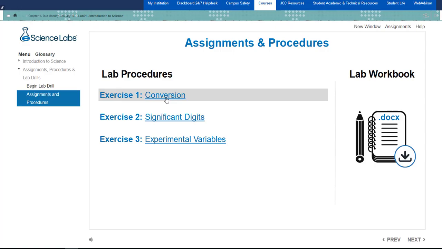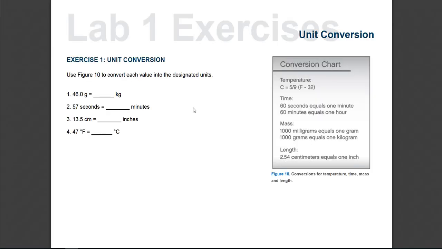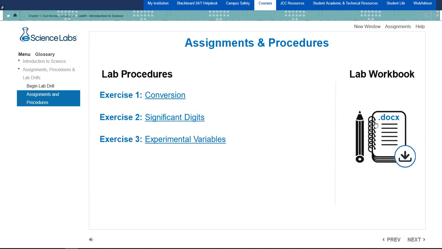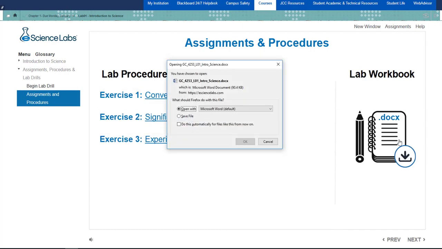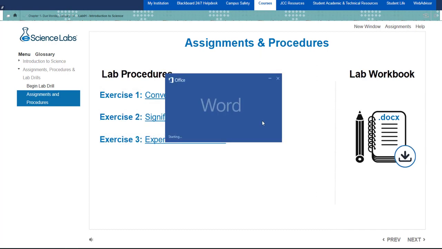Now if you click on this, it'll just show you what the handout looks like if you wanted to say print it off, and these are on PDF. Now unless you have a software that allows you to change PDFs, this probably is less useful to you. What's probably more useful to you is over here on the right hand side where it says lab workbook. If you click on this workbook, it will give you the documents in document form.